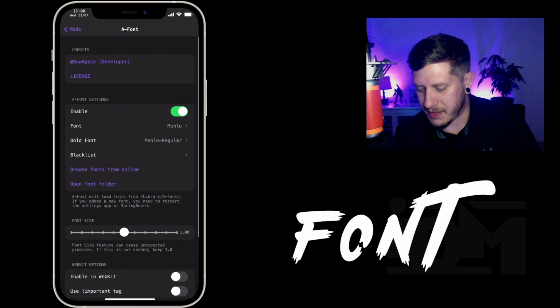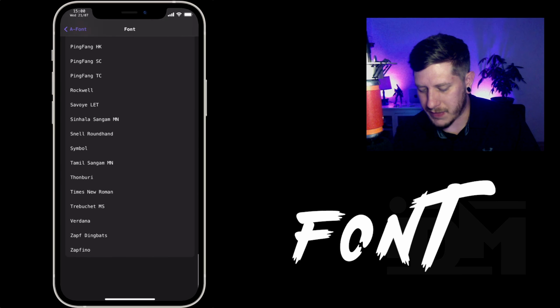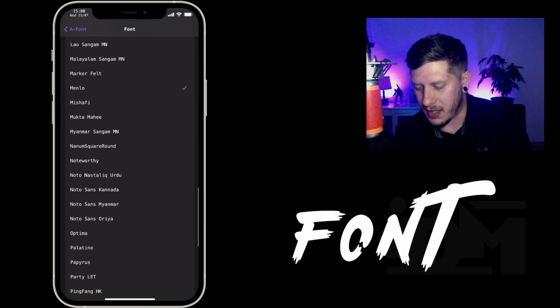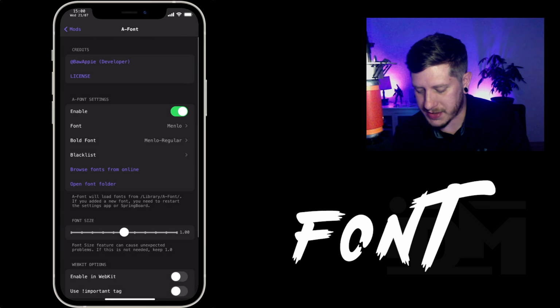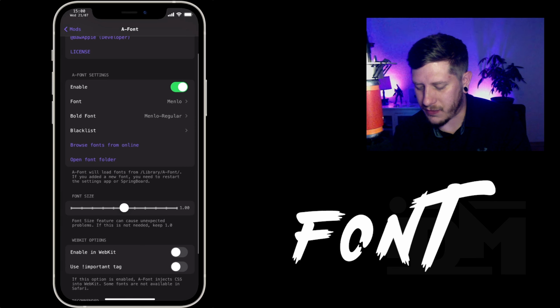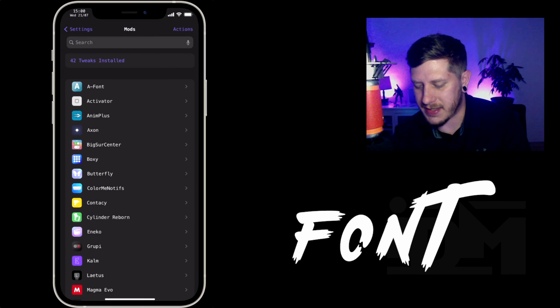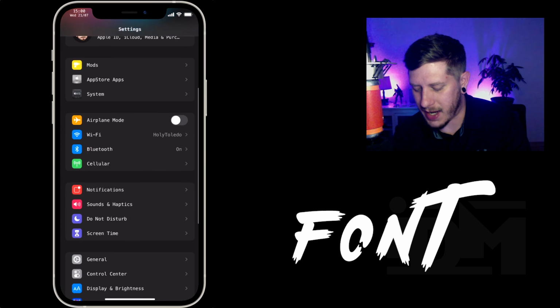In aFont, you can basically choose any of these system fonts. I'm using Menlo because I think it looks awesome. Like I said, you can add your own custom fonts. Another thing to watch out for with the system fonts is that you can't actually change the size with this slider. It doesn't seem to work. The way that I have done it is with the stock font size option in iOS.